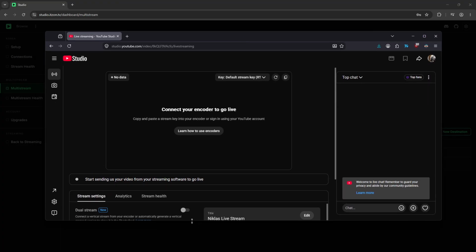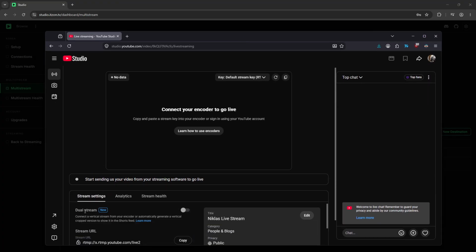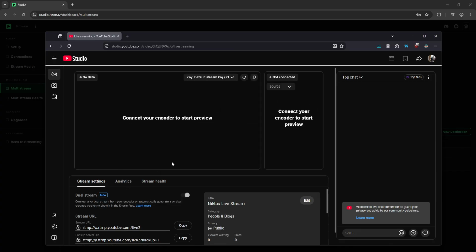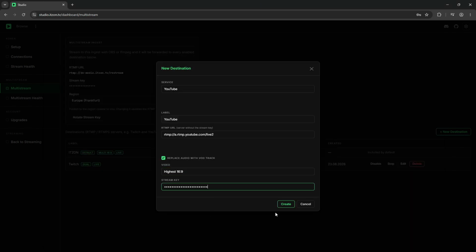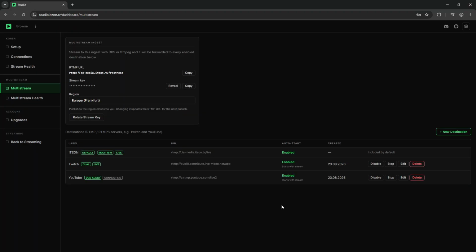In here, to get a vertical screen, you need to enable dual stream. I'm going to do that quick. And then I need to copy the stream key. I can do that here, and I'll put this here. Since I'm already live, this will instantly start a horizontal YouTube stream.